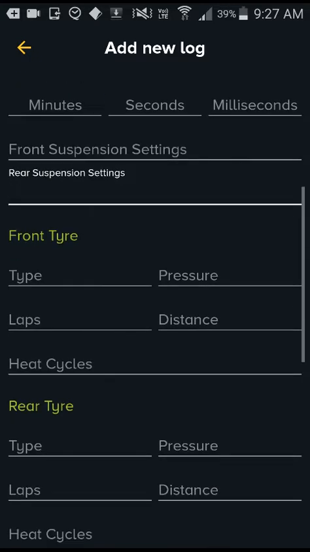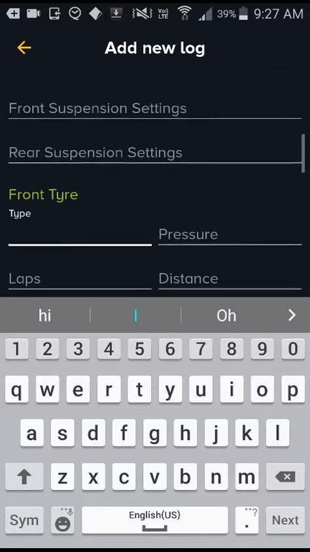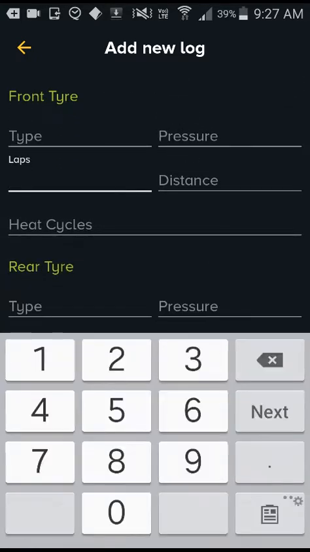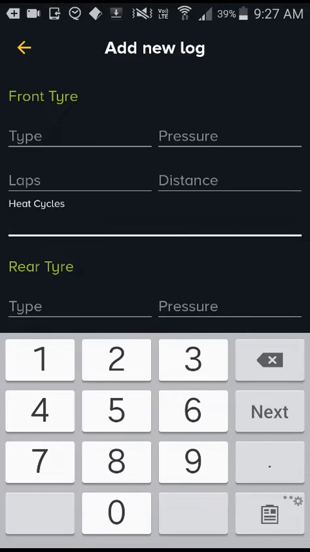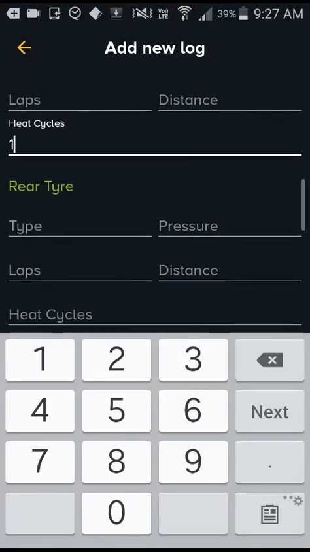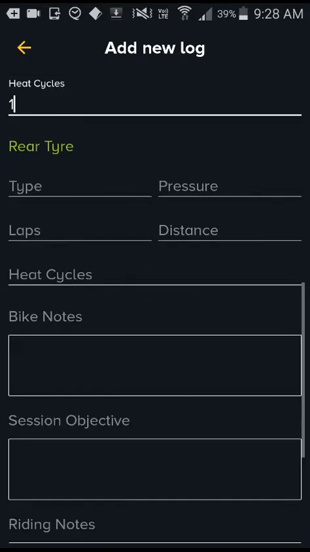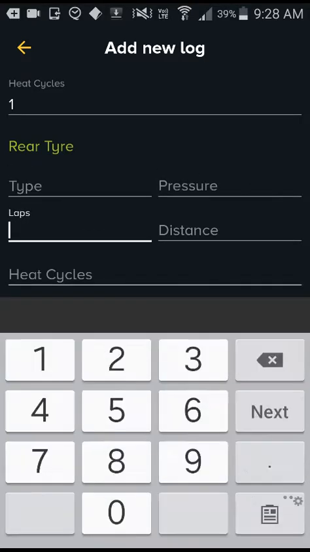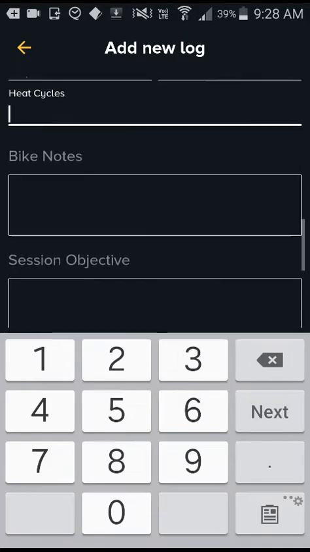Next we come down to tires, so put your type in, pressures, which will be important and good to refer back to. You might want to record how many laps you've done, or if you're doing a road ride, you might want to record the distance of the ride. Importantly, you can record the number of heat cycles that your tires have done, so you can add that. So we just add those fields with the rear as well.